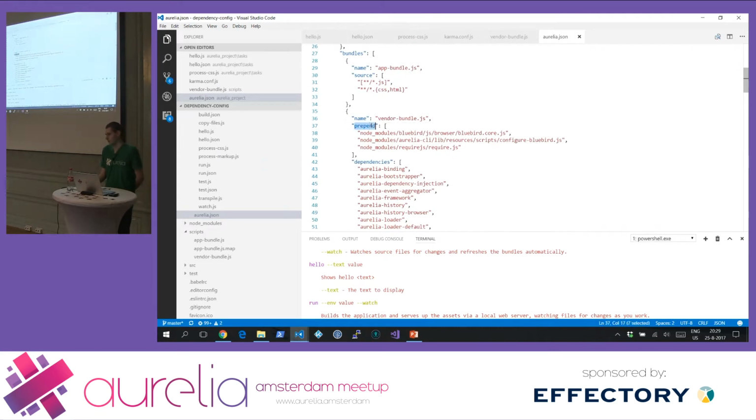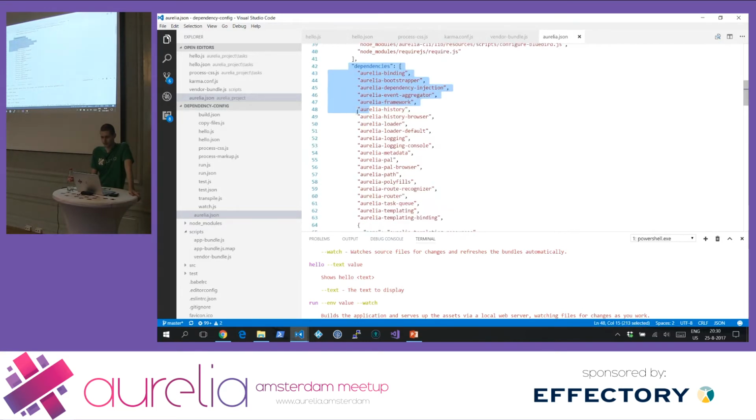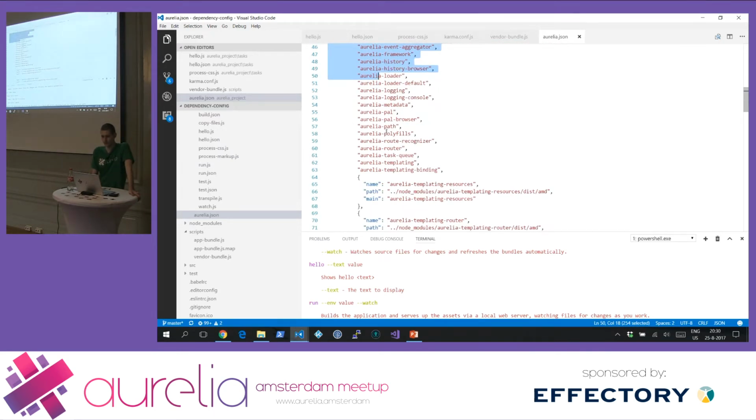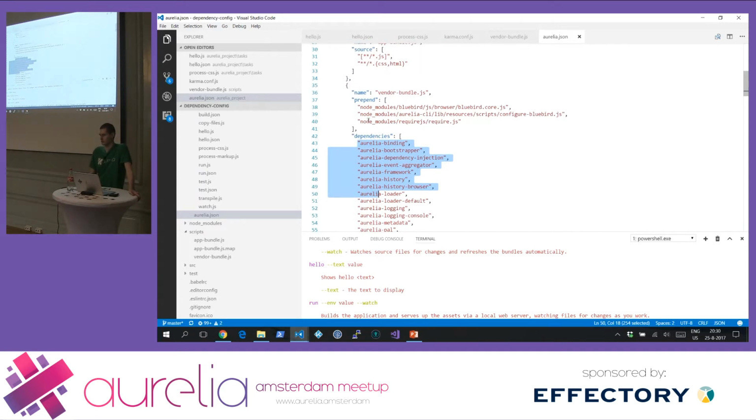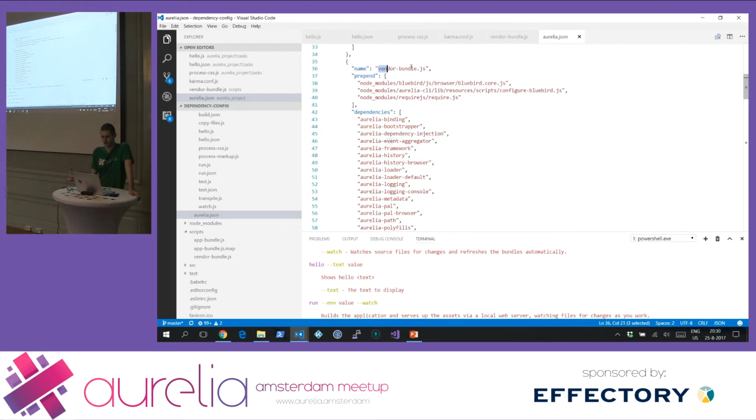For example, in the prepend section, you will see that it includes the require.js module loader. And we have added that to the prepend section because you want the loader to be loaded first. You don't want to have the modules at the top of the bundle. You want the loader to be loaded first, because that loads all the modules. Same thing for Bluebird. You want the promise implementation before anything else. So you add it to the prepend section. And in here you have the dependencies. These are basically all the packages that your application uses. So you define it in here so that when the CLI creates the bundles, it will add these packages to the vendor bundle.